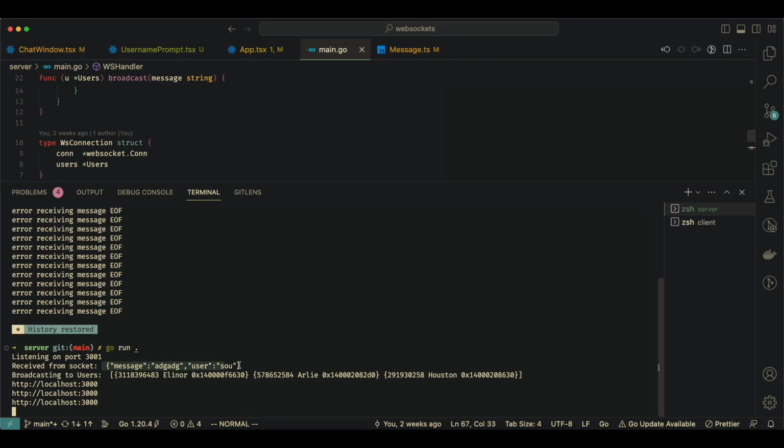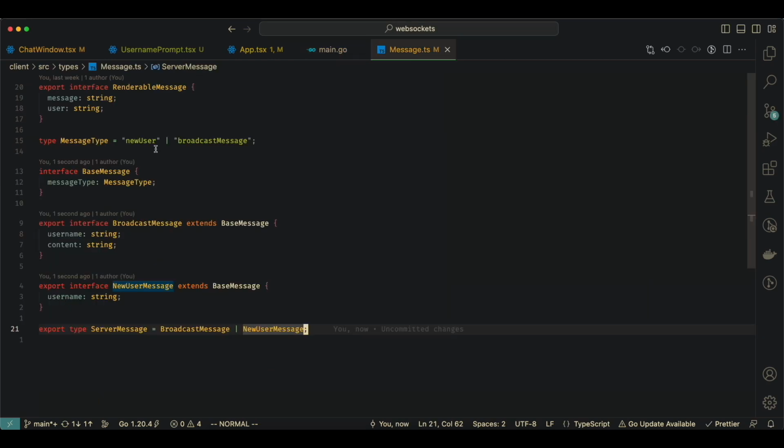This doesn't really make sense right now. We want to send a new user message whenever the user enters their username and submits that username. That's when we want to add that username to this list of users. So right now we do know that we need two kinds of messages. We need the broadcast message and the new user message, and they will both have a similar format with the username and the content. But in the case of a new user, we will only have the username. We won't have the message contents. And of course, we will need a message type in both of these. So I've created a base message type, and both of these types extend from that base message.